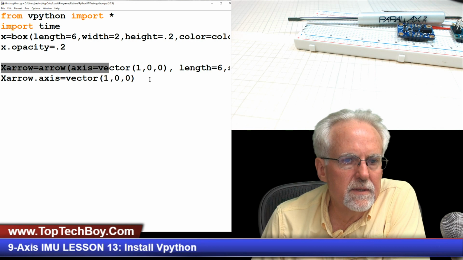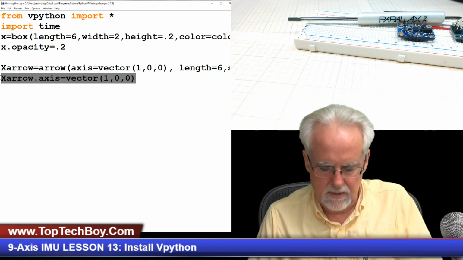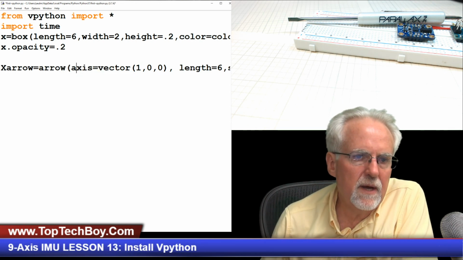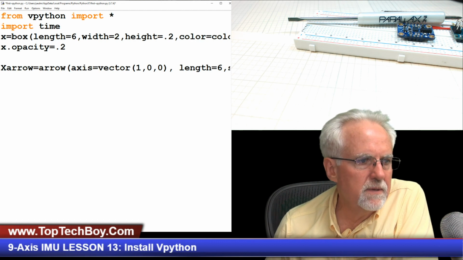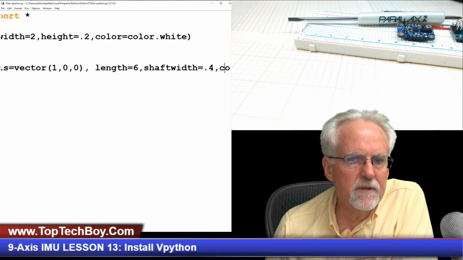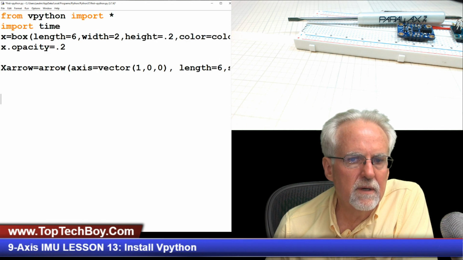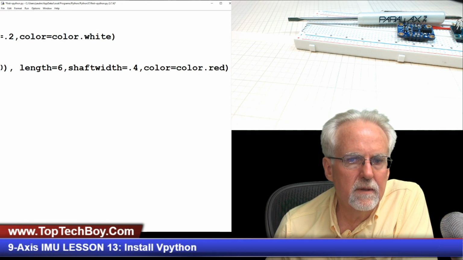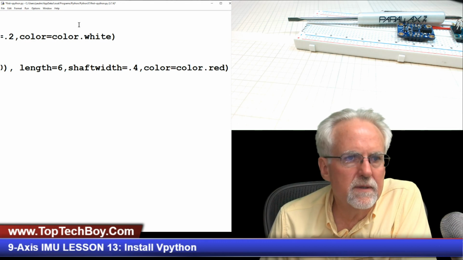X arrow is, let me take that off. X arrow is equal to axis vector 1, 0, 0. Length is 6. Shaft width is 0.4. Color equal color dot red. That really looks good to me.